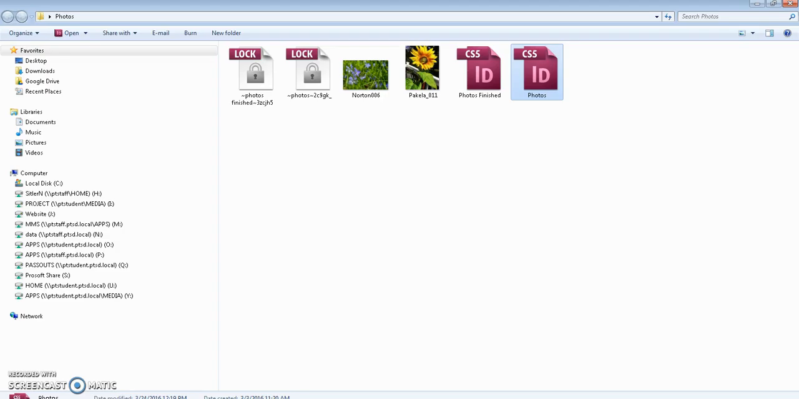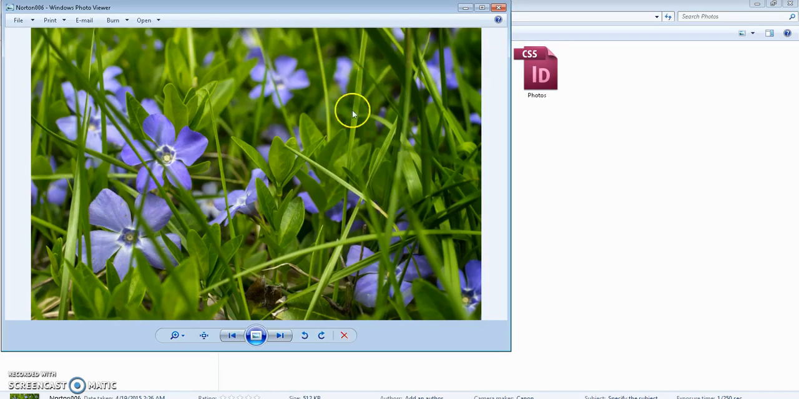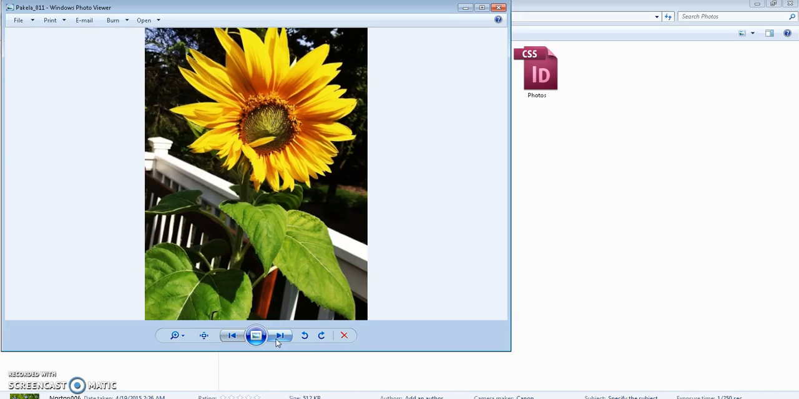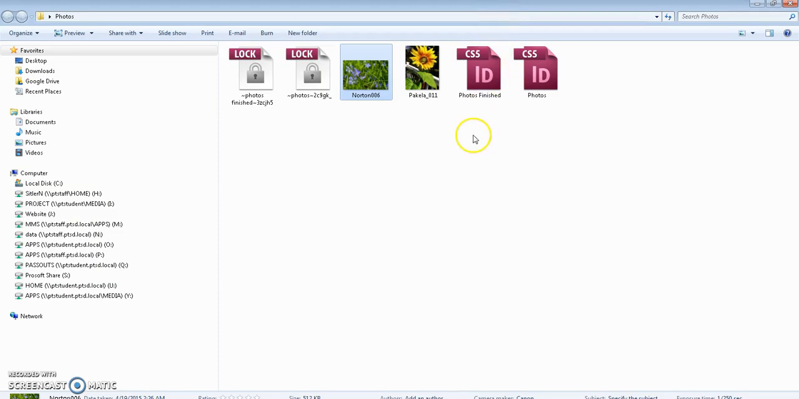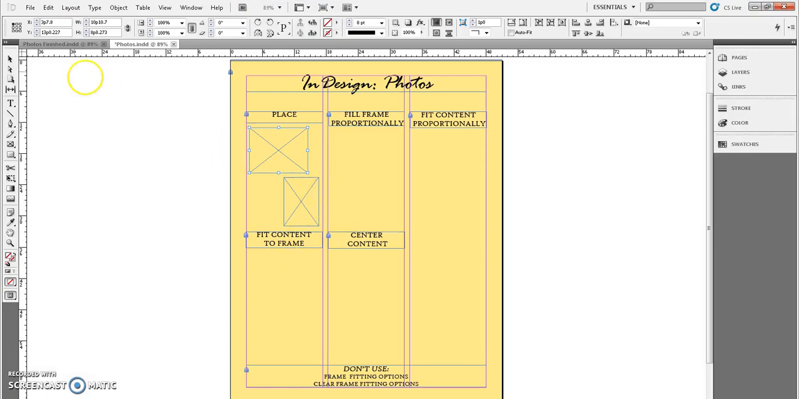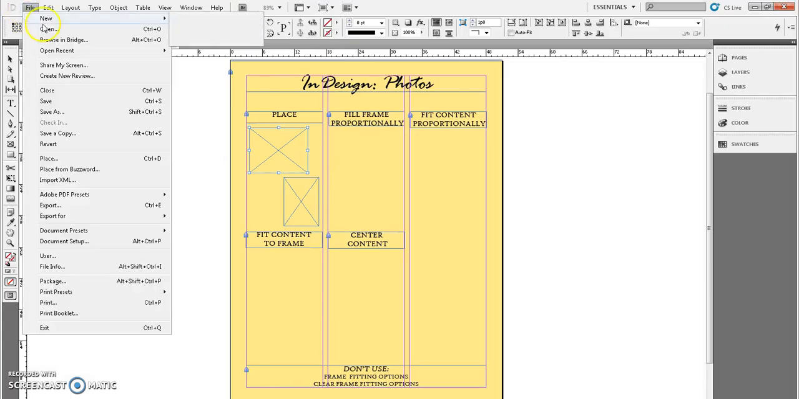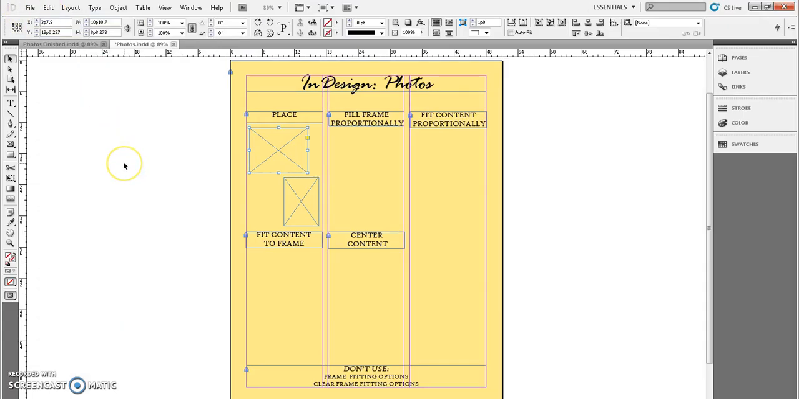In this tutorial, we are going to focus on photos. I have two photos that I want to show you. The first one is a landscape of some pretty purple flowers, and the other one is a portrait photo of a sunflower. I'm going to minimize these and go into the template that I've given you. I'm going to open InDesign here, and I'm going to edit, undo, place.